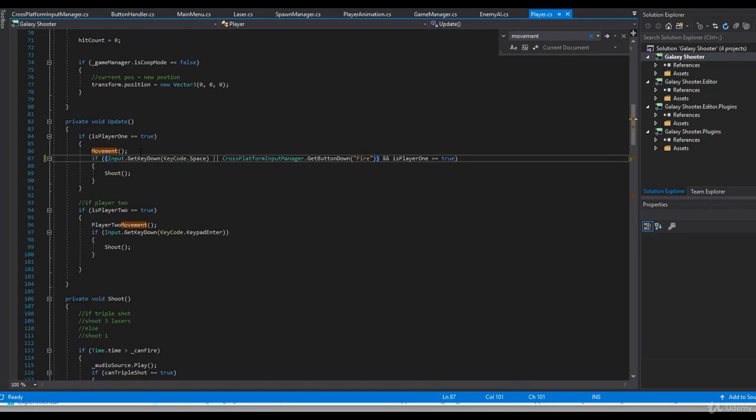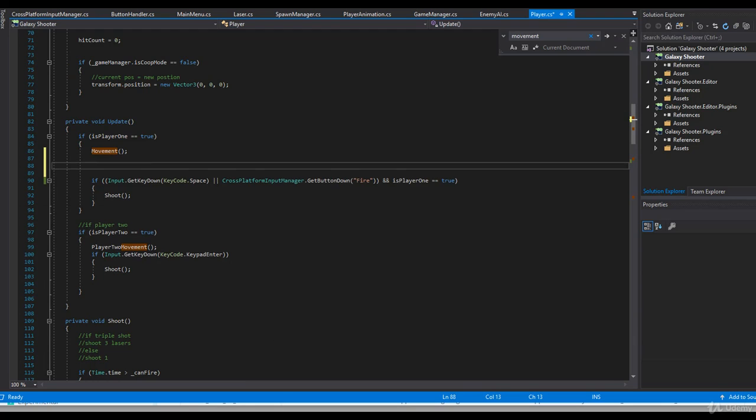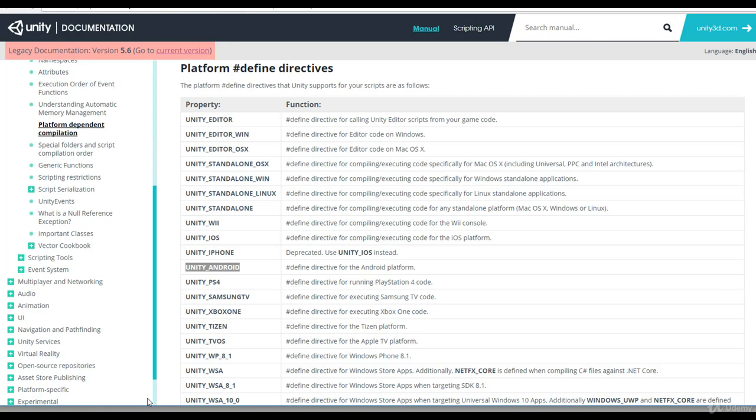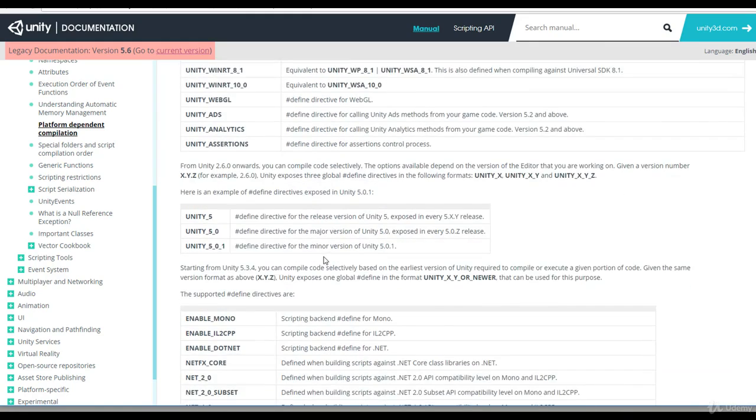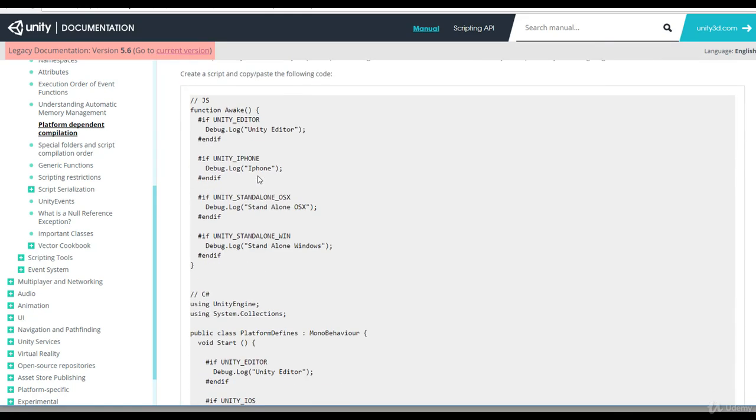And what we can do here is we're going to have two sets of if statements. Here, and how do we use these, right? So if we actually look at this, define directive for the Android platform. And let's see if they give an example on how to use this. And they do.